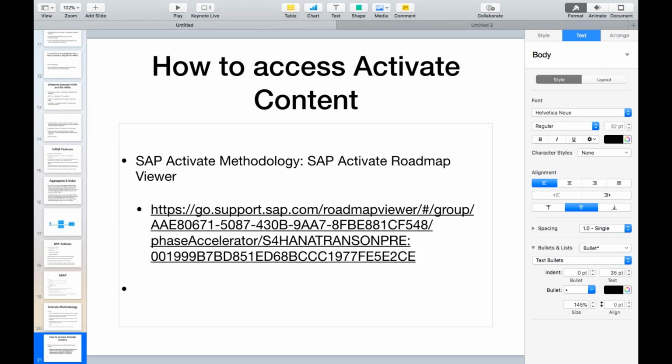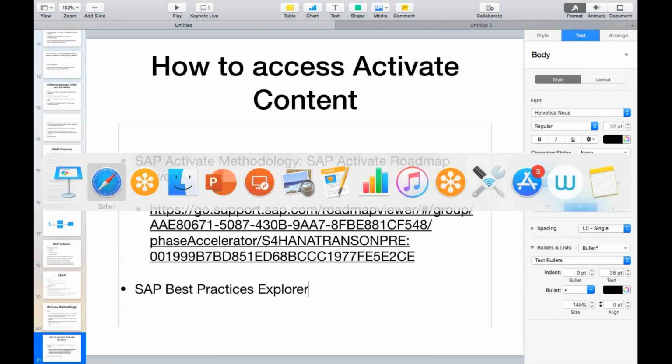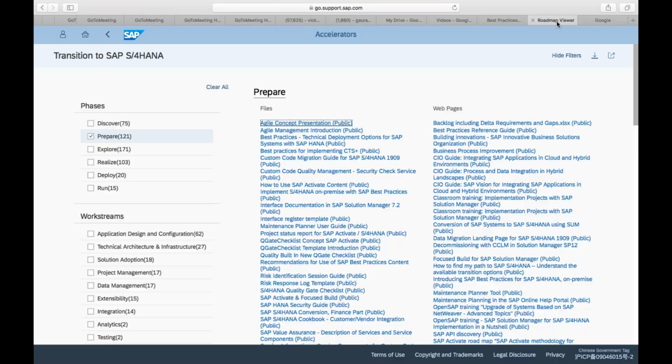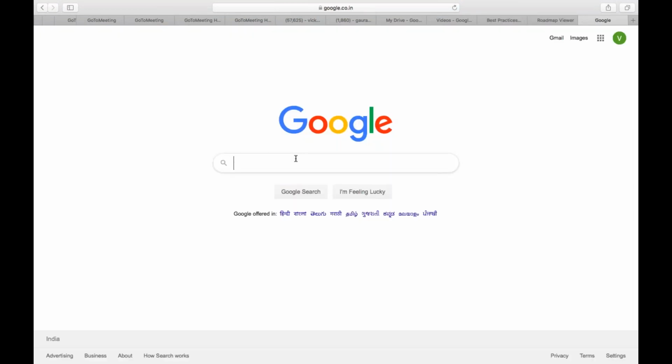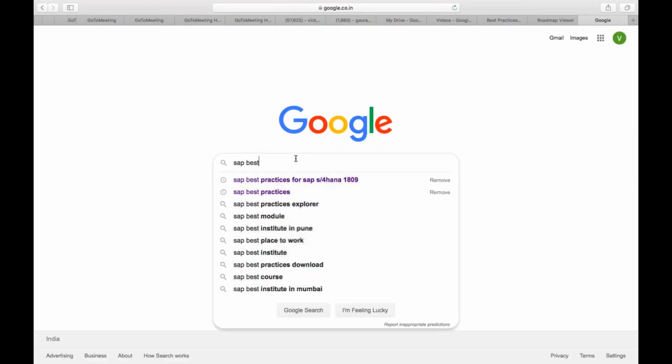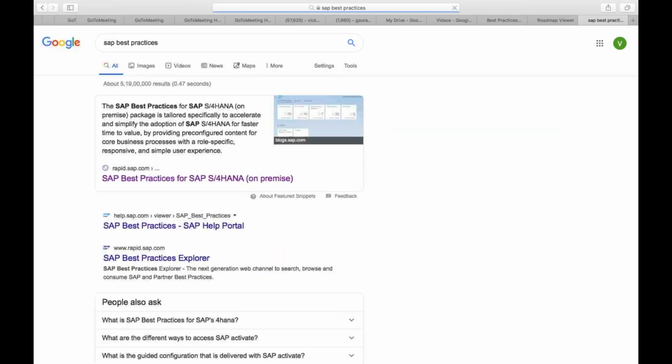Similarly, if you want to go for the SAP Best Practices Explorer, where you will get all the necessary test scripts, just go and write Best Practice Explorer in Google. So, SAP Best Practice Explorer. Anything is fine, but I'm going with this. It is the rapid.sap.com website.